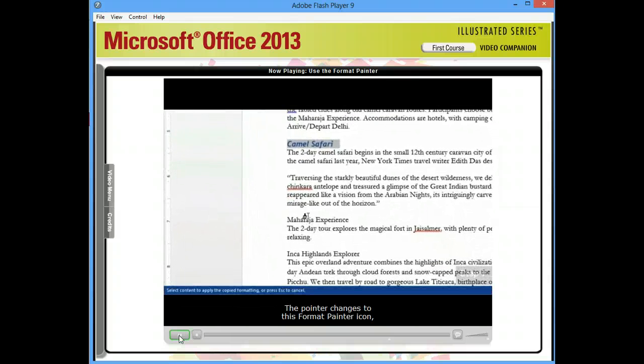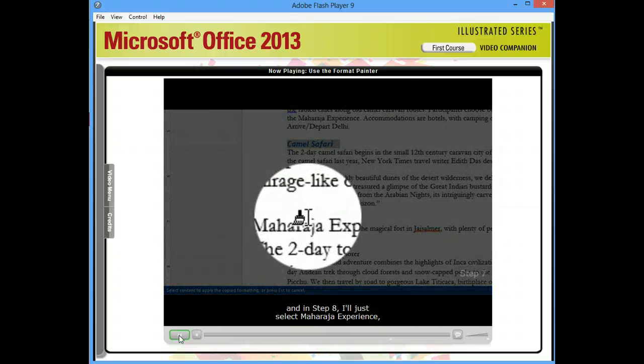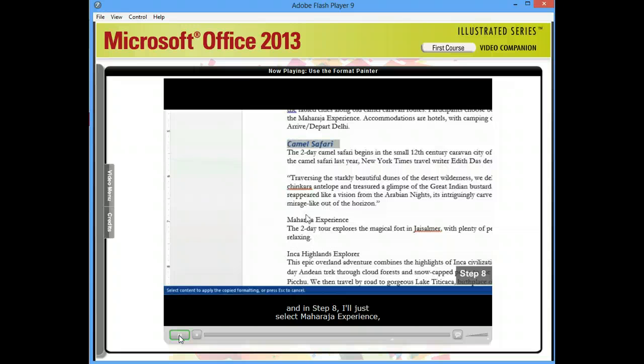The pointer changes to this Format Painter icon, and in step 8, I'll just select Maharaja Experience. Then I'll deselect the text, and this subheading is now formatted just like the other one.